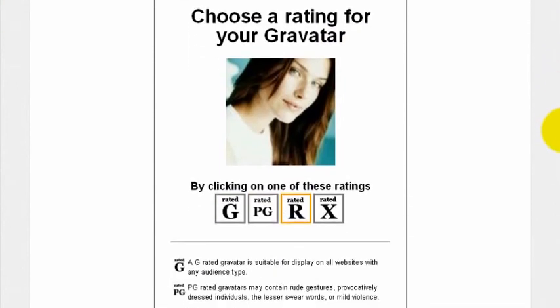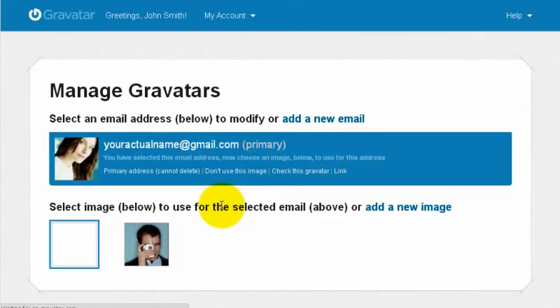Finally, you'll be asked to select a rating for your Gravatar image. So unless you've uploaded a pornographic or obscene image, in most cases you just select rated G. So just click on rated G, and now your Gravatar has been uploaded to gravatar.org, and you can start using your Gravatar everywhere on the internet. As long as you type in a comment, this email address, your Gravatar will appear.